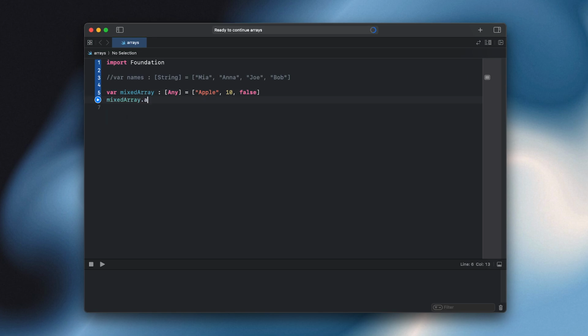You can also add and remove elements, same as before with a mixed array. So let's say I want to add 3.14, which is of type double. You'll see that we don't get any errors, and we can confirm that by printing everything out. We get apple, 10, false, and 3.14. So this works fine. So why don't we use mixed arrays?